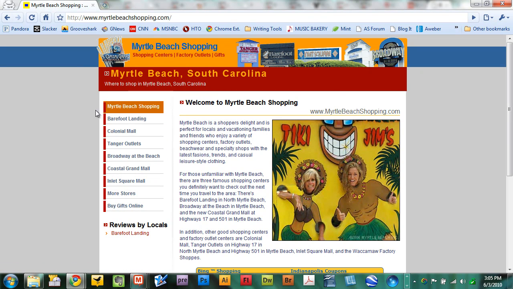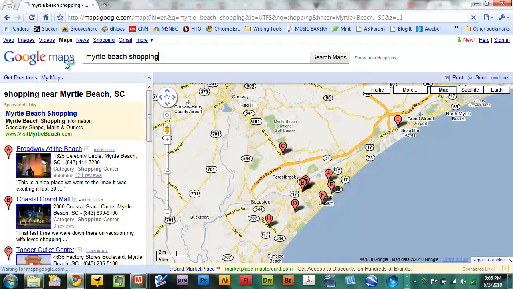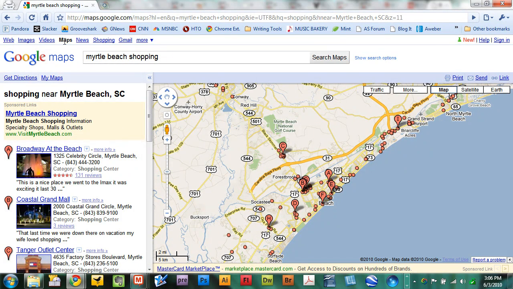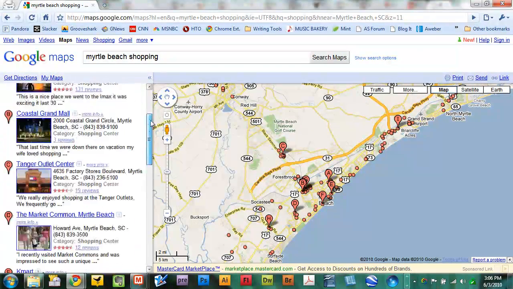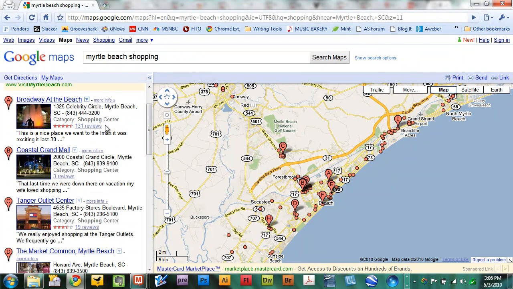So if we're interested in finding out where some great shopping places in Myrtle Beach are, we can click that, or we can come over here and click the maps link. Even though Google didn't show us the maps on the web results page, by clicking the maps link we get the full map of different shopping locations in Myrtle Beach itself, in addition to reviews. These reviews can be very helpful when searching for restaurants.